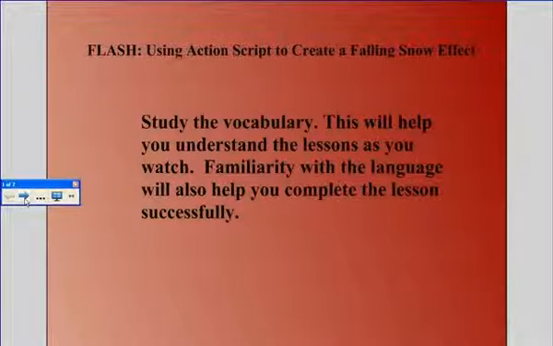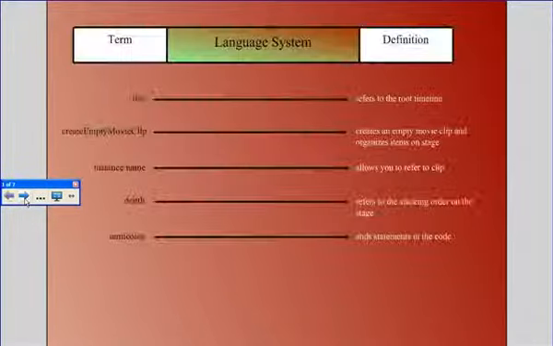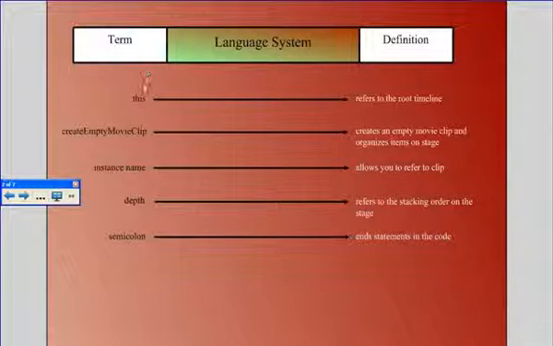In this lesson, I discuss the vocabulary that we will use in our lesson on creating a falling snow effect. Knowing the vocabulary will make it easier for you to follow as we go through the lesson. Our language system is ActionScript, and on the left you'll see the term, which is used in Flash, and on the right you'll find the definition for those.